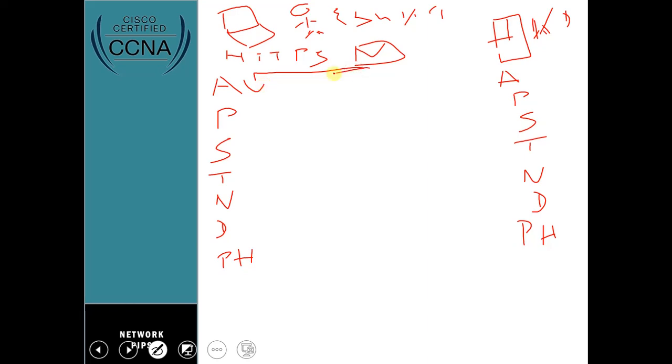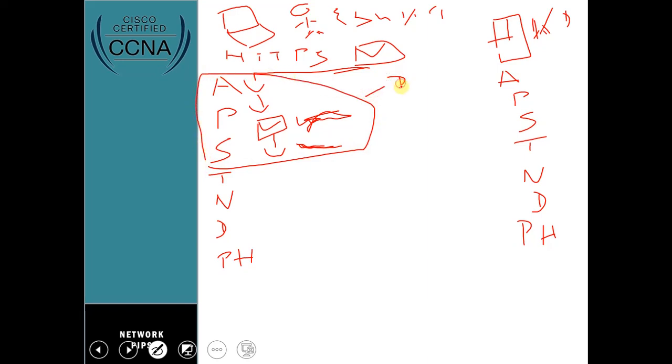Then once this data comes down to the presentation layer, the presentation layer is going to encrypt this data. The data is then going to come down to the session layer. The session layer is going to initiate the connection, to start the session running. From here to here, this is still known as data.